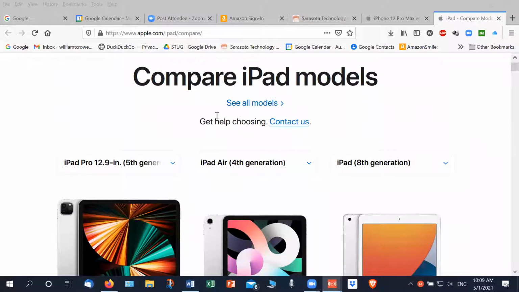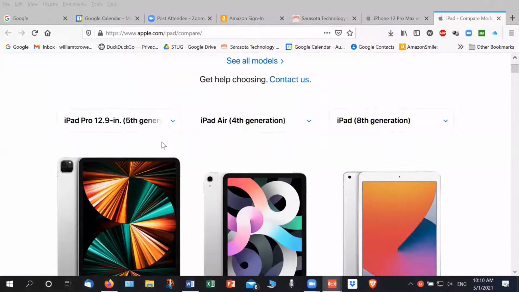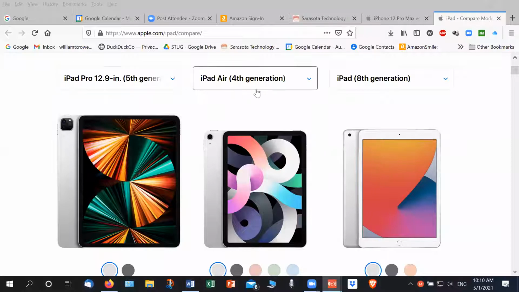What I've put up on the screen is a particular website. This particular website is at Apple, and you can see the name of it there. And it does a wonder. I was experimenting with it last night. It says compare iPad models, and there's 3 on the screen, but you can make it any iPad models you like. So what I'm going to do, I'll show you the newest one, the iPad Pro 12.9, 5th generation, compared to the iPad Air 4th generation, compared to the iPad 8th generation.